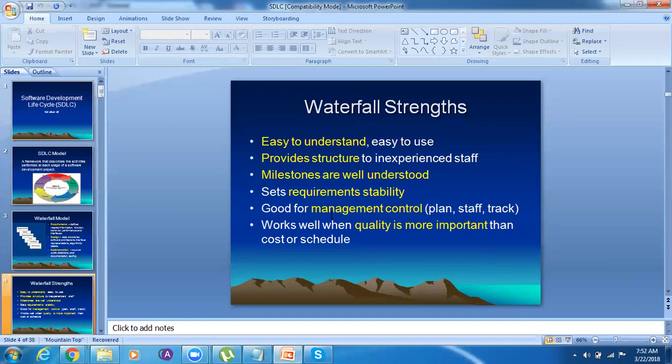Then it sets the requirement stability. Waterfall model is more stable because one phase is completed, then they will move to the next phase and it will take a long time. So it's good for management control. When should we go for this? When the quality is more important than cost or schedule, because waterfall model is the most costly, because it takes a lot of time. But quality is more important here, and you'll get the quality.